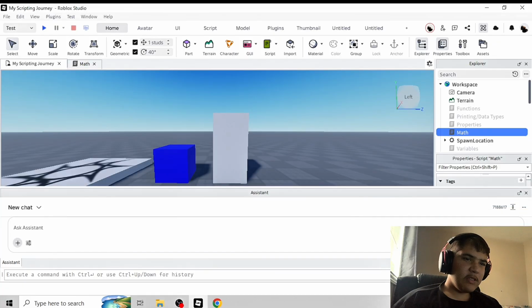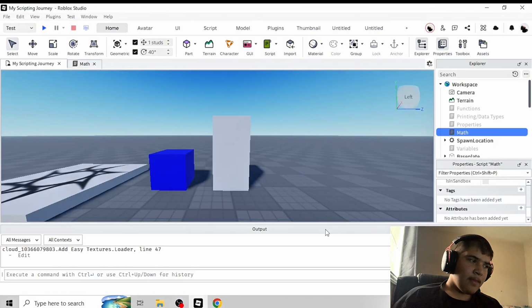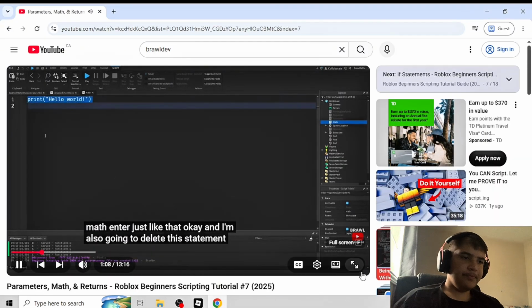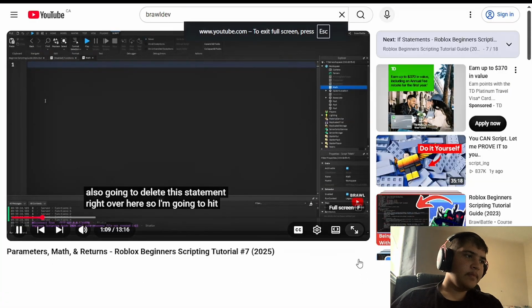Could I get rid of this assistant? Because it's so annoying. I don't want to see the assistant. Okay, I think I closed it. Okay, and I'm also going to delete this statement right over here, so I'm going to hit Control A and then delete just like this.